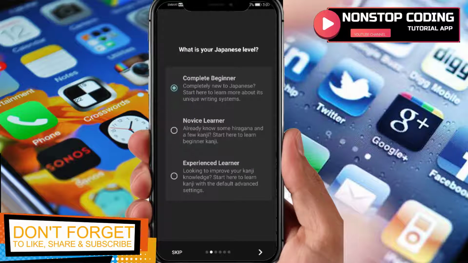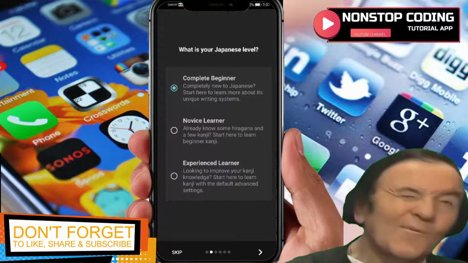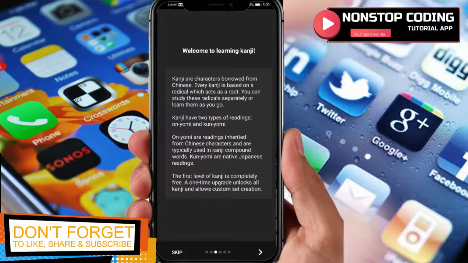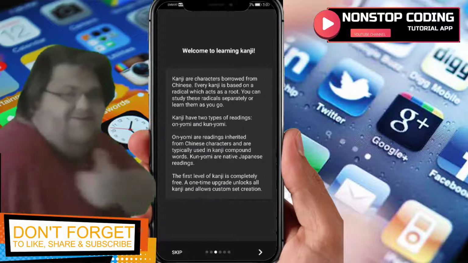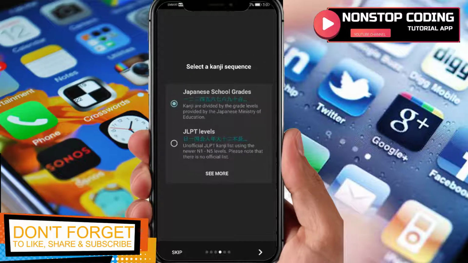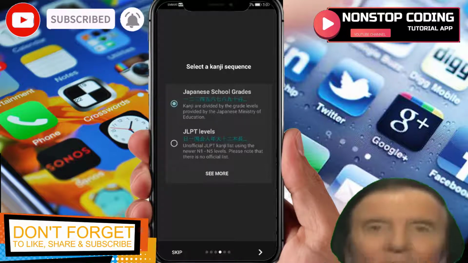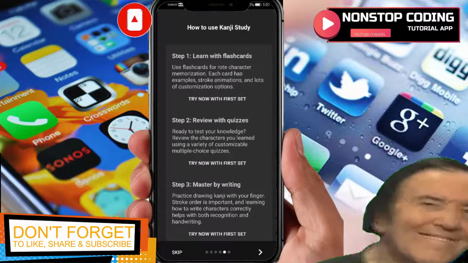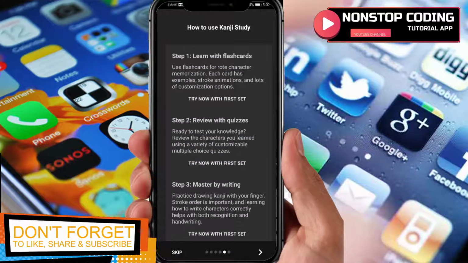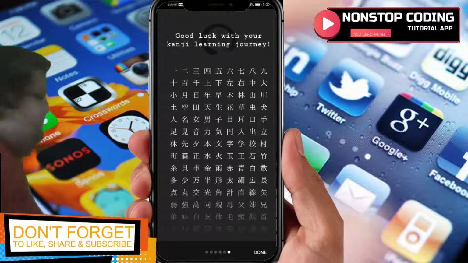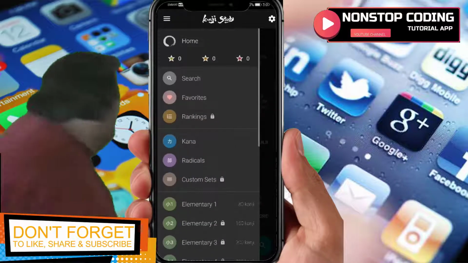So complete beginner, let's just, since I already know some basic kanji, then I will go with the novice learner. So kanji are characters borrowed from Chinese, alright. Select a kanji sequence. You can choose two options: JLPT levels or Japanese school grades. So let's just go with the Japanese grade school. And also this is how to use the kanji, and these are the things that we have to learn. So good luck to us.